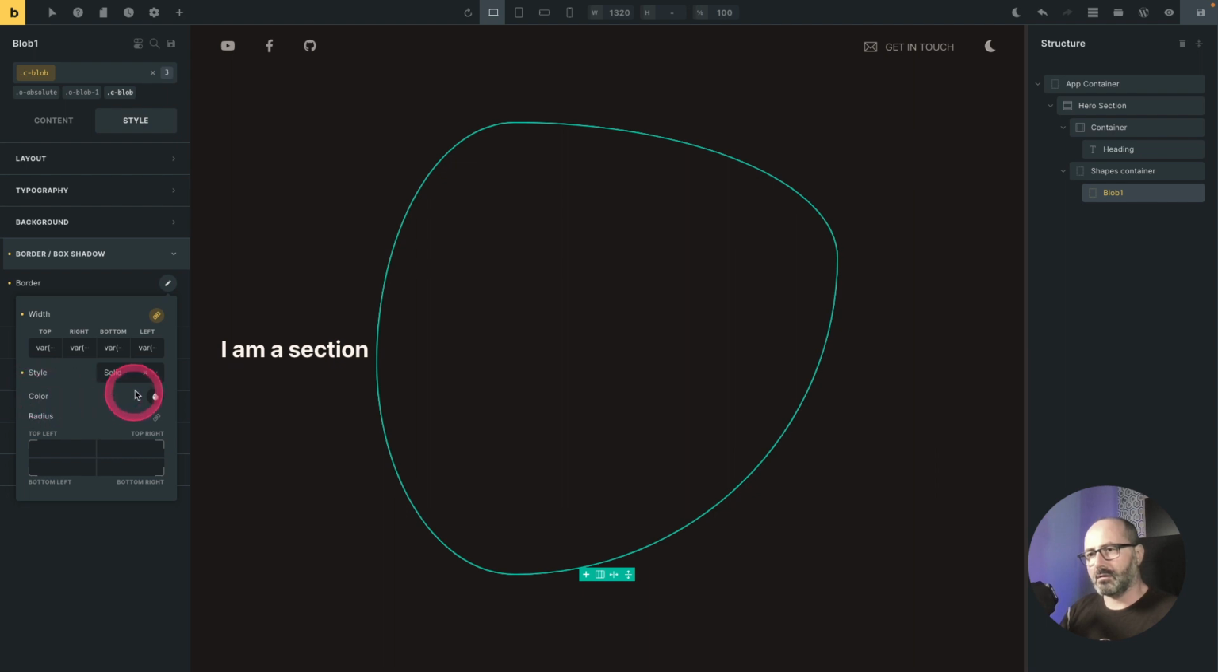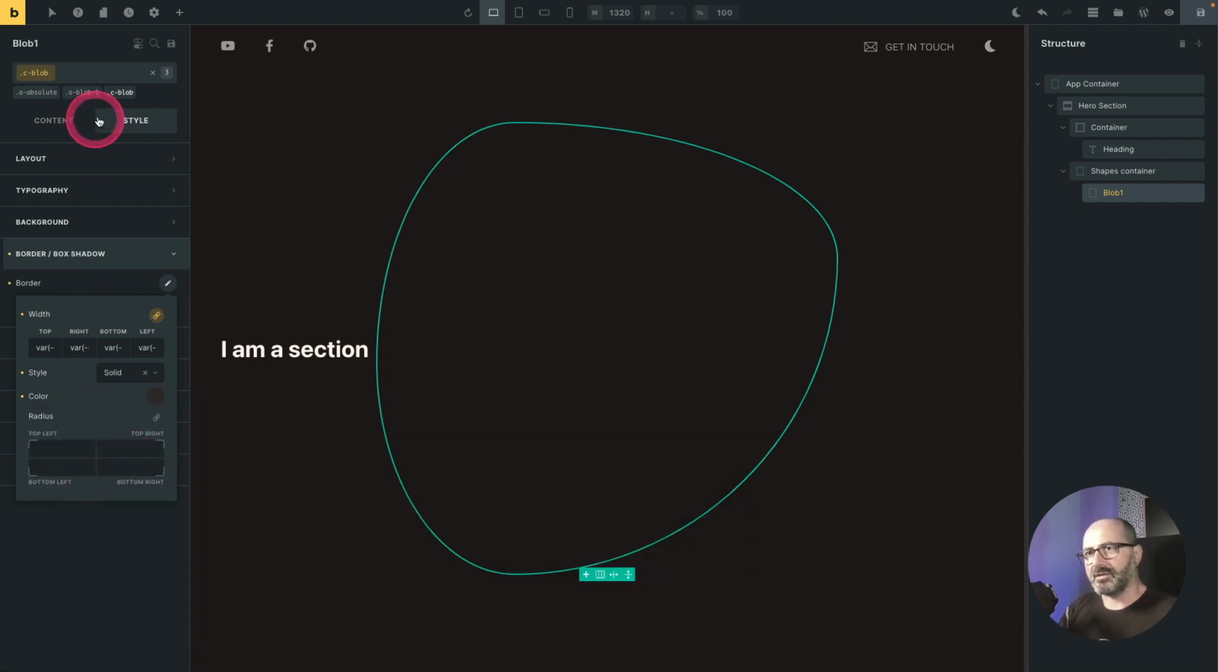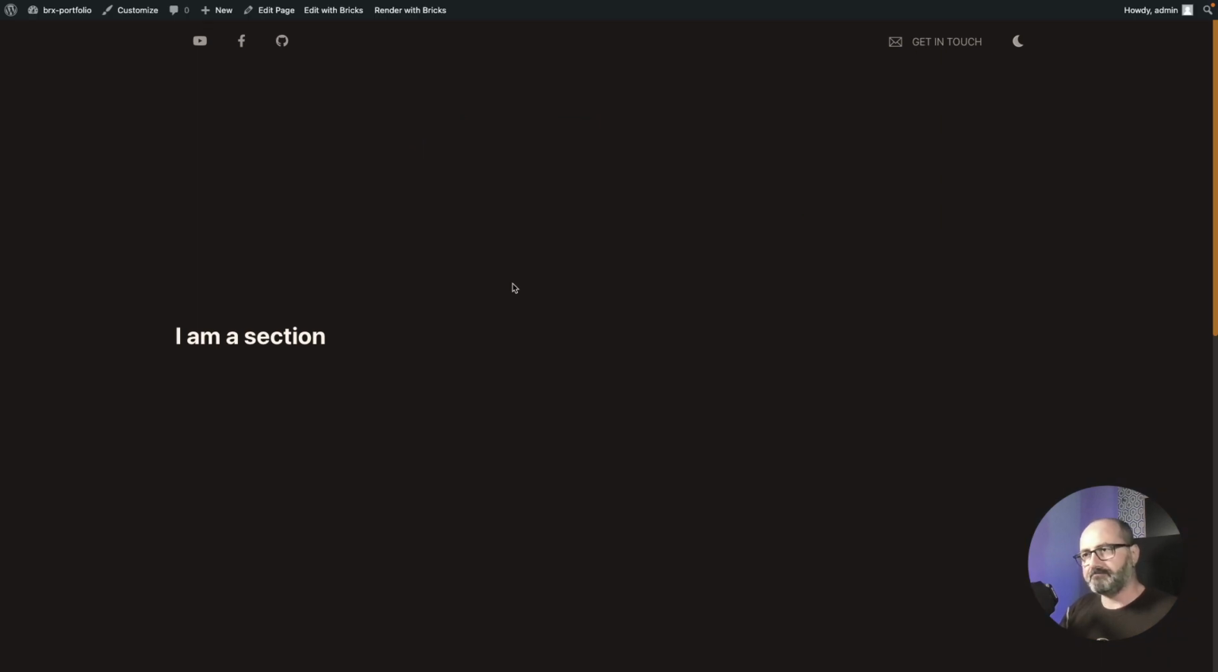The color will be our surface 3. And we don't need to set the radius, it's set by the blob class. Okay, so of course, because of Bricks highlighting the element, we cannot see the border. But let's have a quick look at the front end.